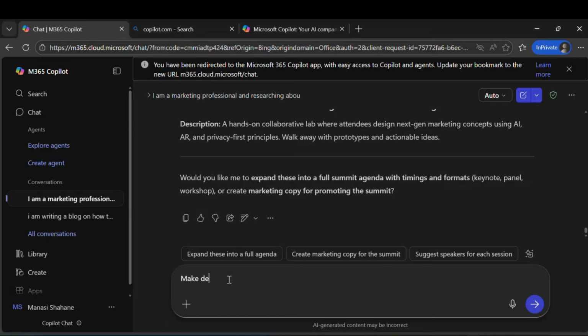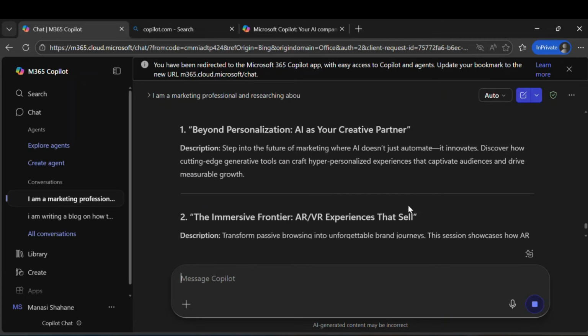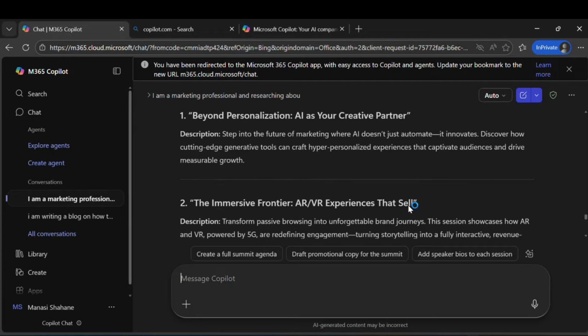So here, let's say you can say, make the descriptions more compelling by using an energizing and professional tone. So you can see it will make those responses, those five, and you will see a difference. It will be more professional, more energizing, right? And you can see it has refined the response based on the prompt you have given, right?